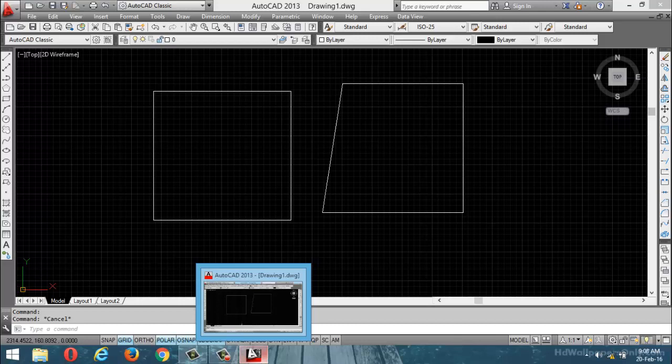Then next one, just write down the note. By using the region command while designing plans, this is the important one. By using this command we can convert multiple entities of a design into a single entity.